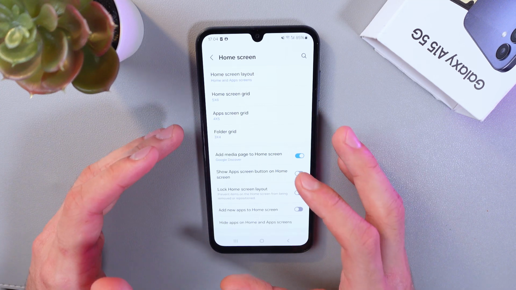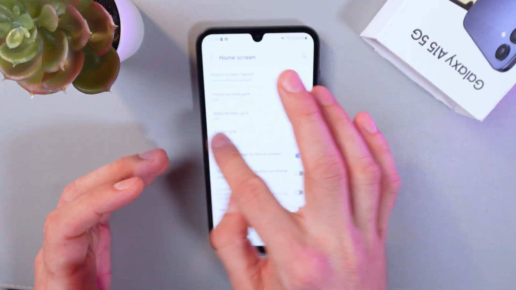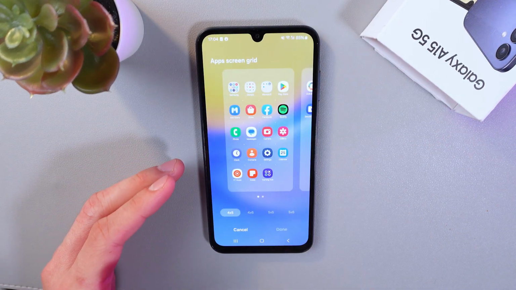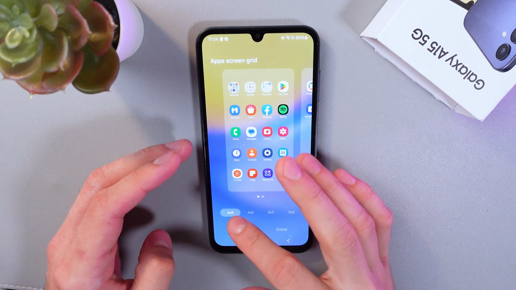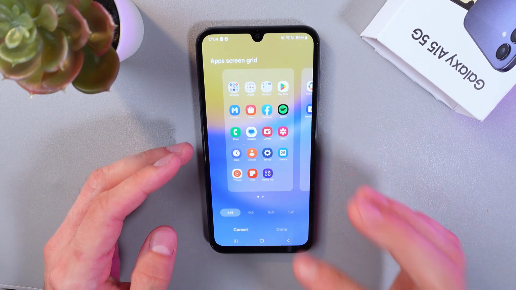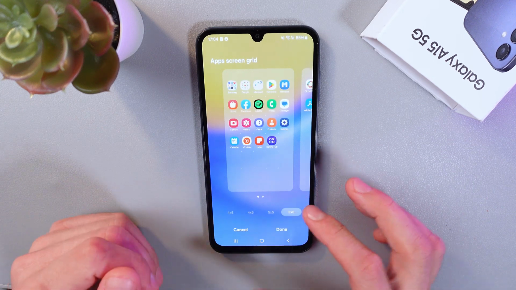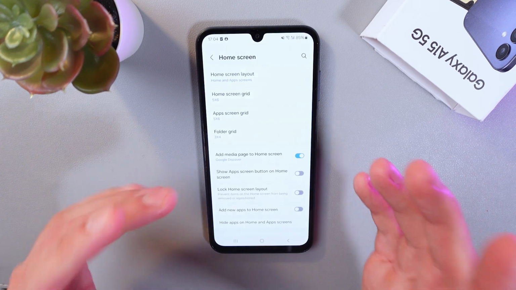If you want to change the icon size on the app screen, then in this exact menu, find your app screen grid, tap on it, and do exactly the same. The options are once again 4 and 5, 4 and 6, 5 and 5, and 5 and 6. Let's choose 5 and 6. I like it this way. Simply press done, and you're good to go.